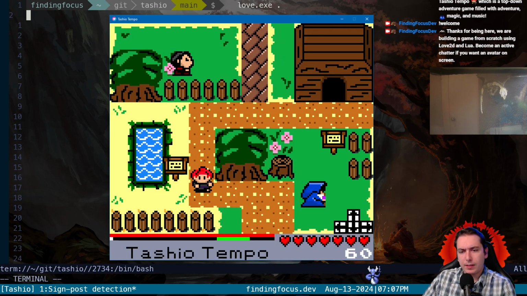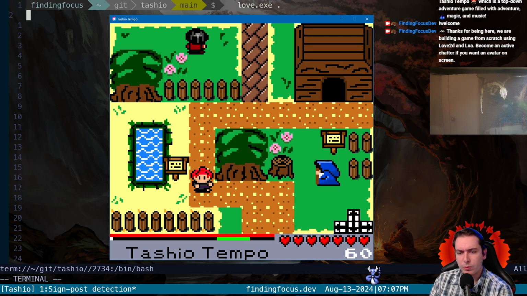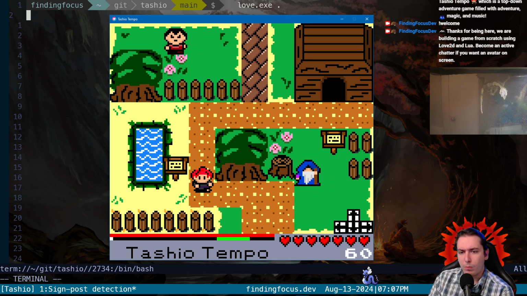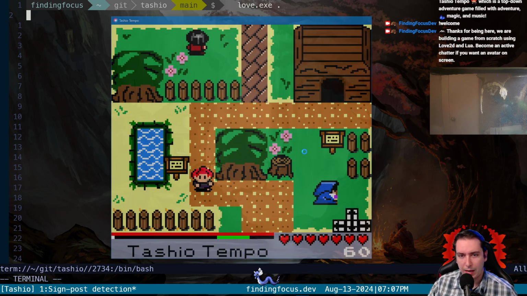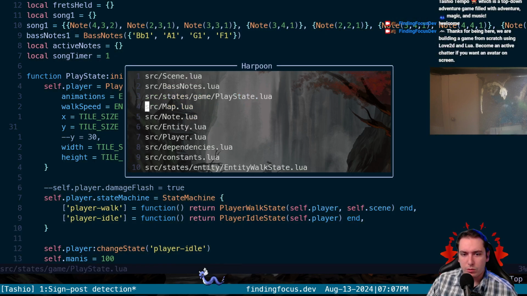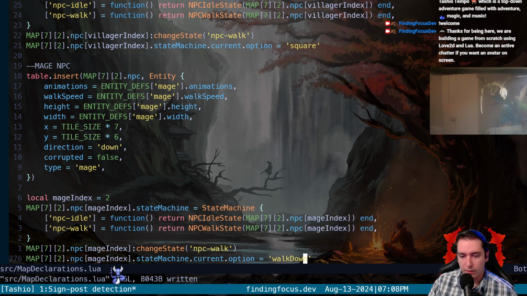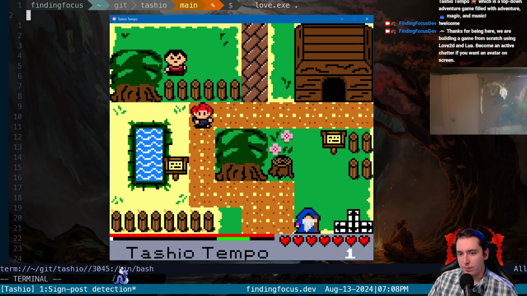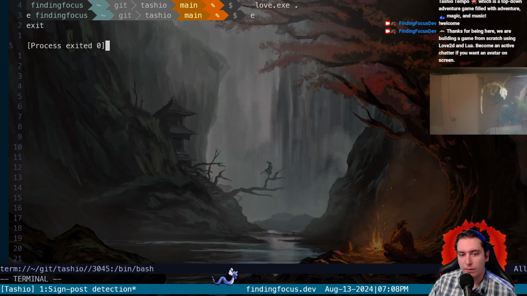Yesterday we got our NPCs to be able to have different walk modes. Right now they're in the walk in a square mode, but yesterday we added the ability to give them different options here. So like if we wanted our mage to not have the square option but wanted walk down instead, we can give them walk down and the other one square, and then we can kind of control it from there.